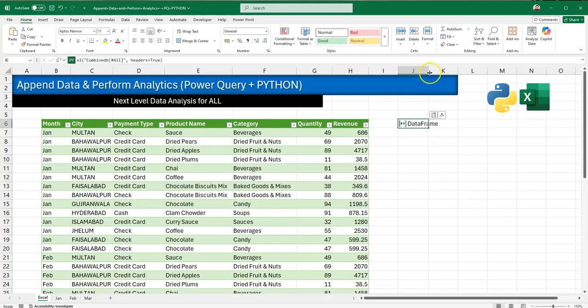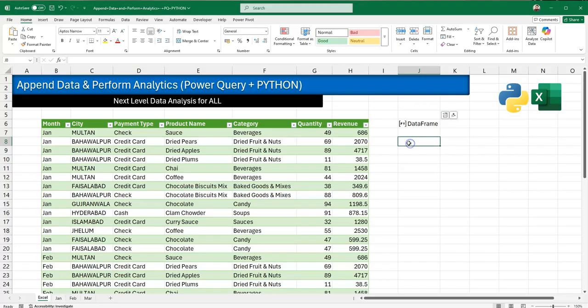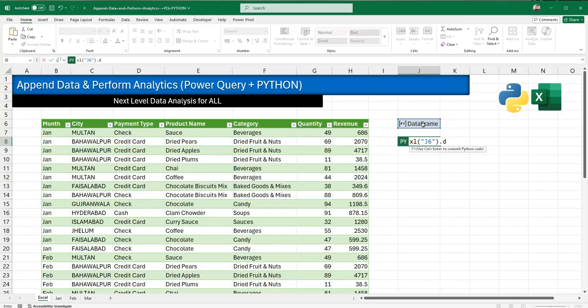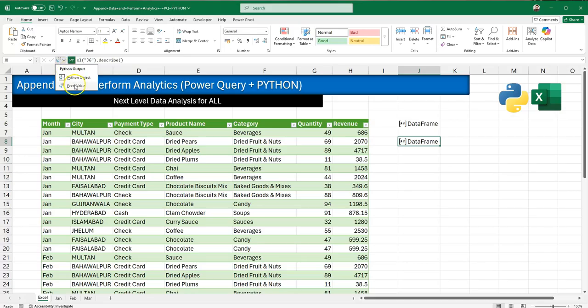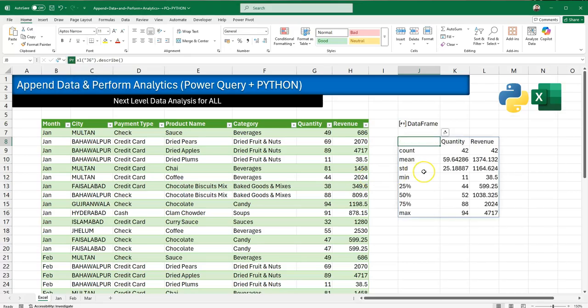Let's write a code: equals to PY, Tab. Now select the data frame dot describe, round bracket open and close, and press Control Enter. And we want to see it as values as a result. So we will click on this Python object and click on Excel value. And you can see there are 42 records in this data set.